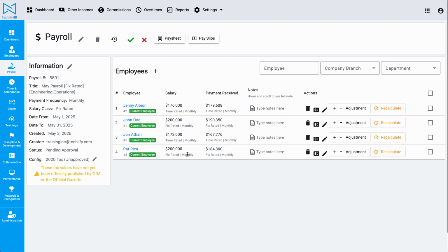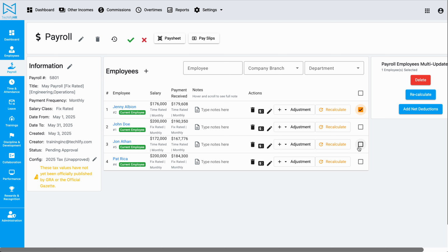And then the last option that you have, last but not least, is the ability to batch update employees. So if you select a couple of employees here, so let's go ahead and select Jon and Jenny, you can add net deductions, you can remove them from this payroll, or even batch calculate. So let's say you added adjustments for 2 employees or 10 employees and you wanted to recalculate them. Instead of pressing the recalculate button 10 times, you can just select them and hit recalculate.